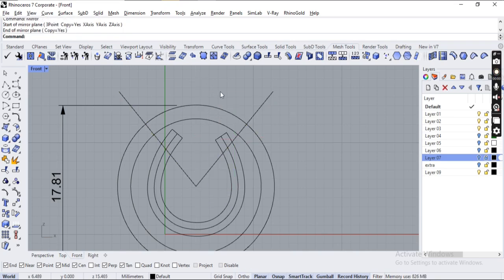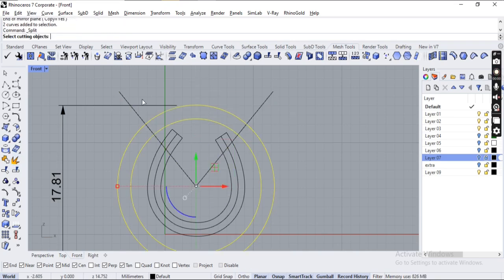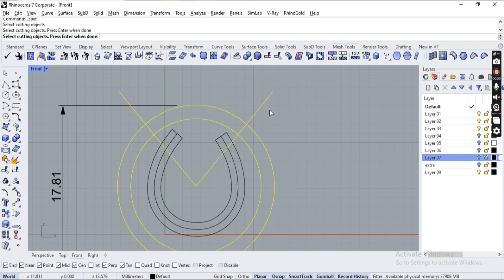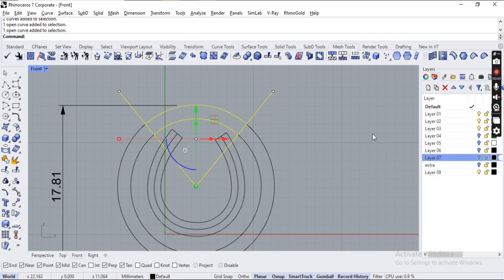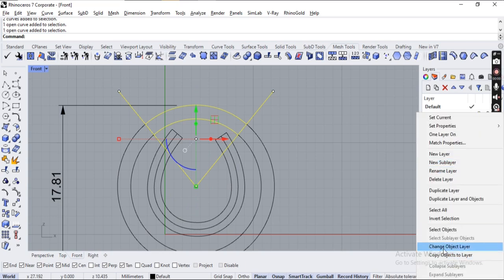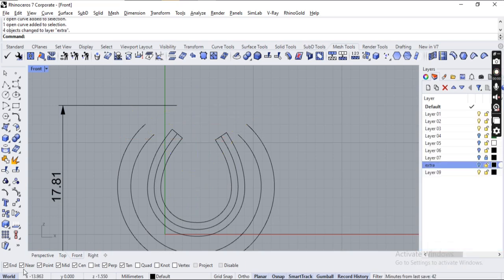Okay, so mirror from the center point, and now use the split command. Go to split and select the cutting object. Now move the extra curves to the extra layers. Right click on the layer and click on change object layer.